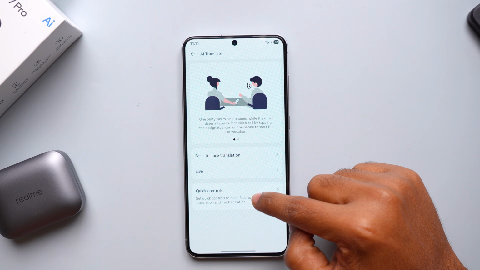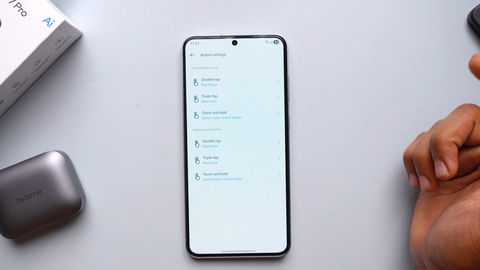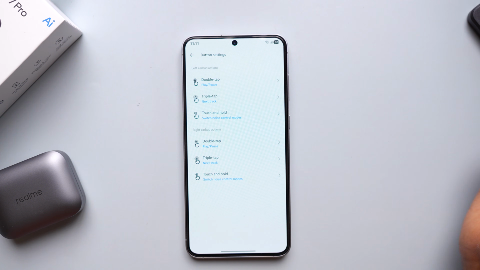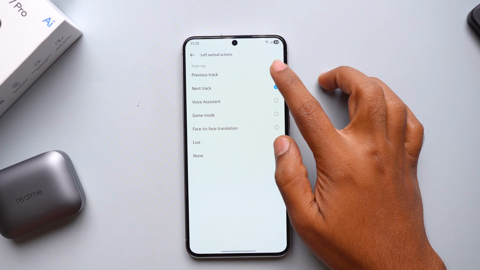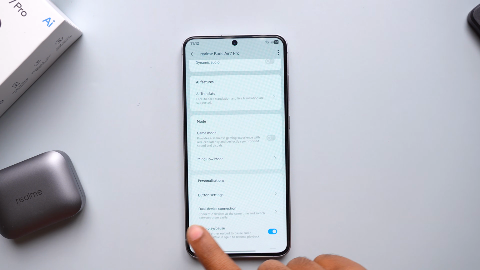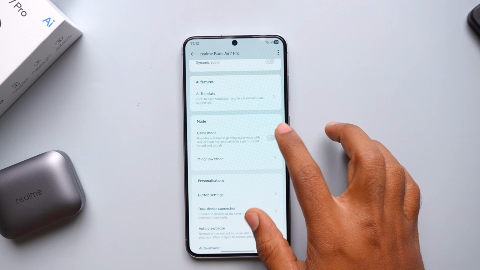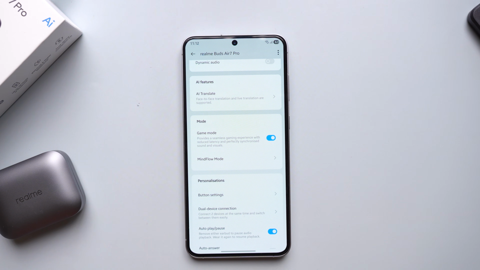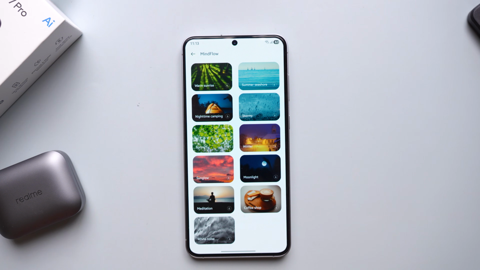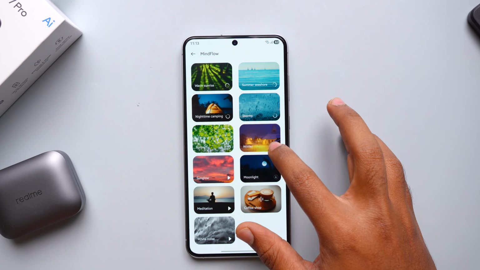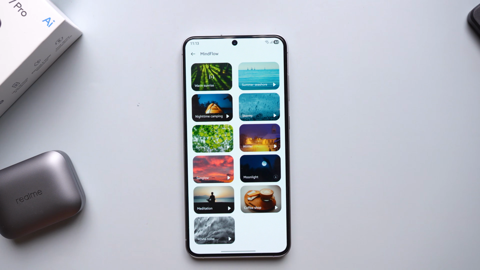Next, below that, we get quick controls where you can customize the touch controls of each earbud. There are some pre-existing options and you must select only from that list. The next option is gaming mode. This helps reduce latency and synchronize the sound and visuals according to the game. So if you are playing games, enable this option and enjoy the rest. Below that is another option called Mind Flow, where there are some inbuilt music tracks of pleasing sounds that you can listen to. But frankly speaking, these types of tracks are already available on YouTube for free.